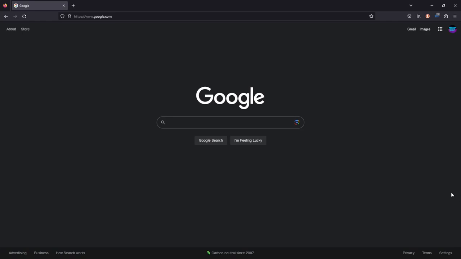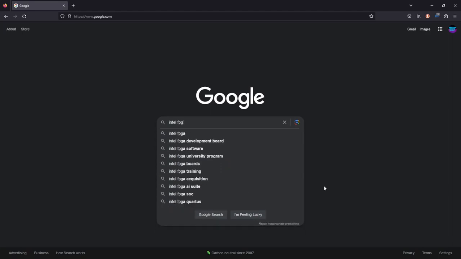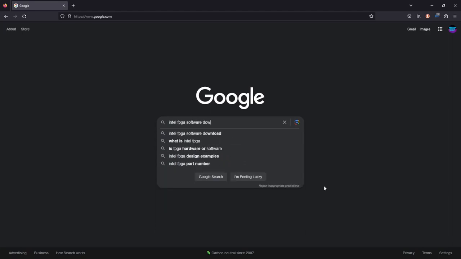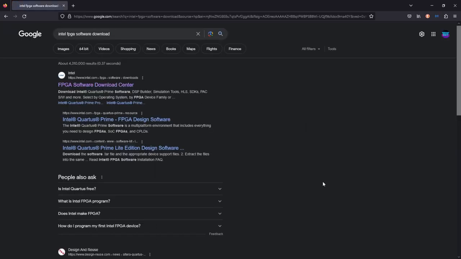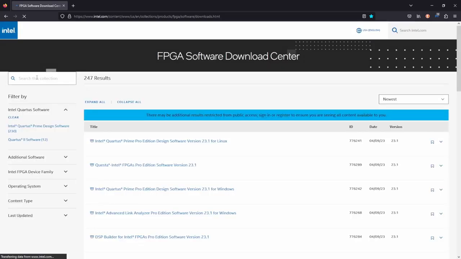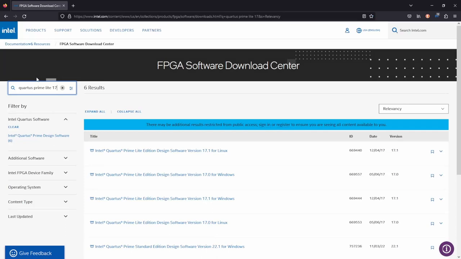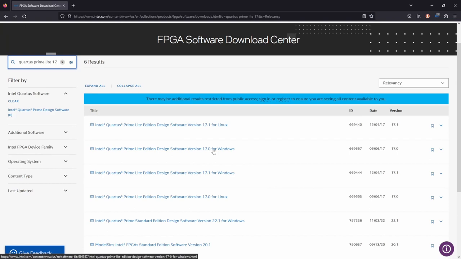Okay, so in your favorite search engine, let's type in Intel FPGA software download. That will take us to the FPGA Software Download Center. All right, now if we put in Quartus Prime Lite 17, we want 17. Takes us to the software here. We're going to want it for Windows. If you're doing it on Windows, obviously, make sure it's 17.